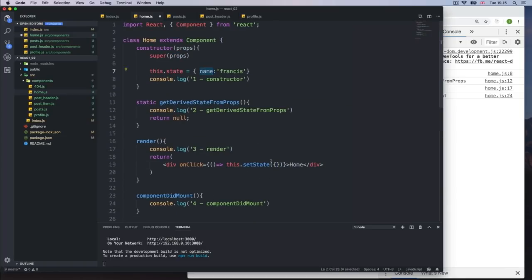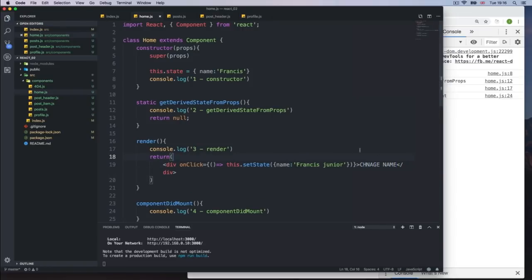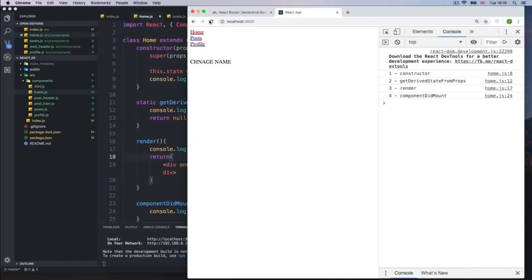So we have a state of name, so I'm going to do name, and I'm going to update the state with pretty much the same. So let me do capital F, and I'm going to change the state to junior. So if I do the onClick, maybe I'm going to say change name. So change name. Let me do word wrap. There we go. So if I click on the button, of course, I'm going to update the state. Now I'm going to click it, and this is what we get.